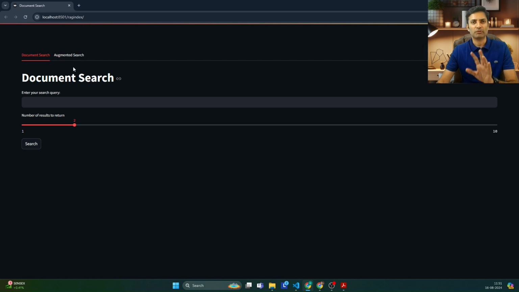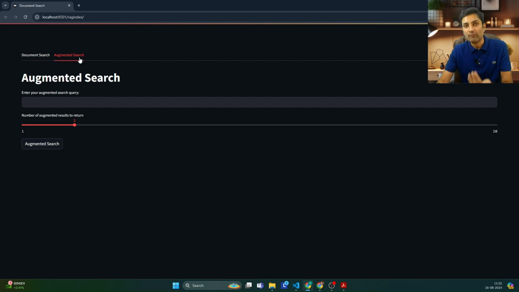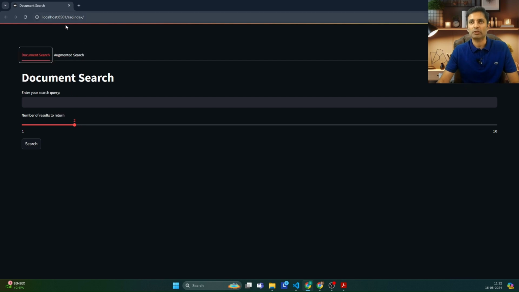I have two types of search here: document search and augmented search. Document search just goes to the vector DB and gives me the data. I'll show that first, what data is coming from the DB, so that we know every model is getting the same data, but the responses will vary. Why there is a variation in the response is what we want to figure out. The second is augmented search, where the LLM will be asked to answer the question. So first I'll do the document search.